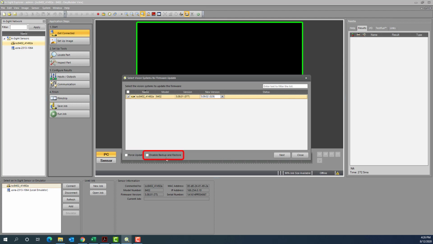If the Disable Backup and Restore checkbox is checked, the firmware will be updated without backing up and restoring files. By default, this checkbox is unchecked, and the backup and restore operations will be performed. If a backup error occurs, the firmware update is aborted. Click the Next button and click the Update Firmware button.